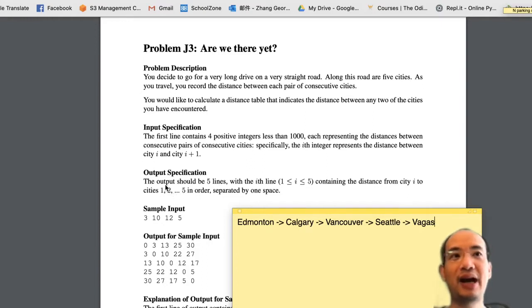Then we have the output specification. The output should be 5 lines, containing the distance from city to city. What it means is, if you start from Edmonton, then from Edmonton to Edmonton is obviously 0. The output is 0, right? Edmonton to Edmonton is 0.